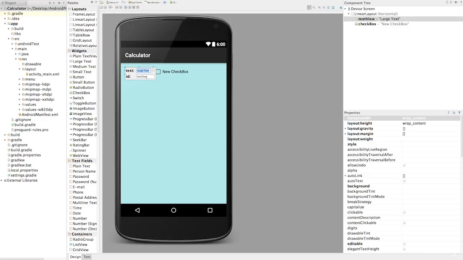So we could change this to something like enter 2 numbers and leave the ID as text view and press enter. And notice how it actually changed the text to enter 2 numbers.